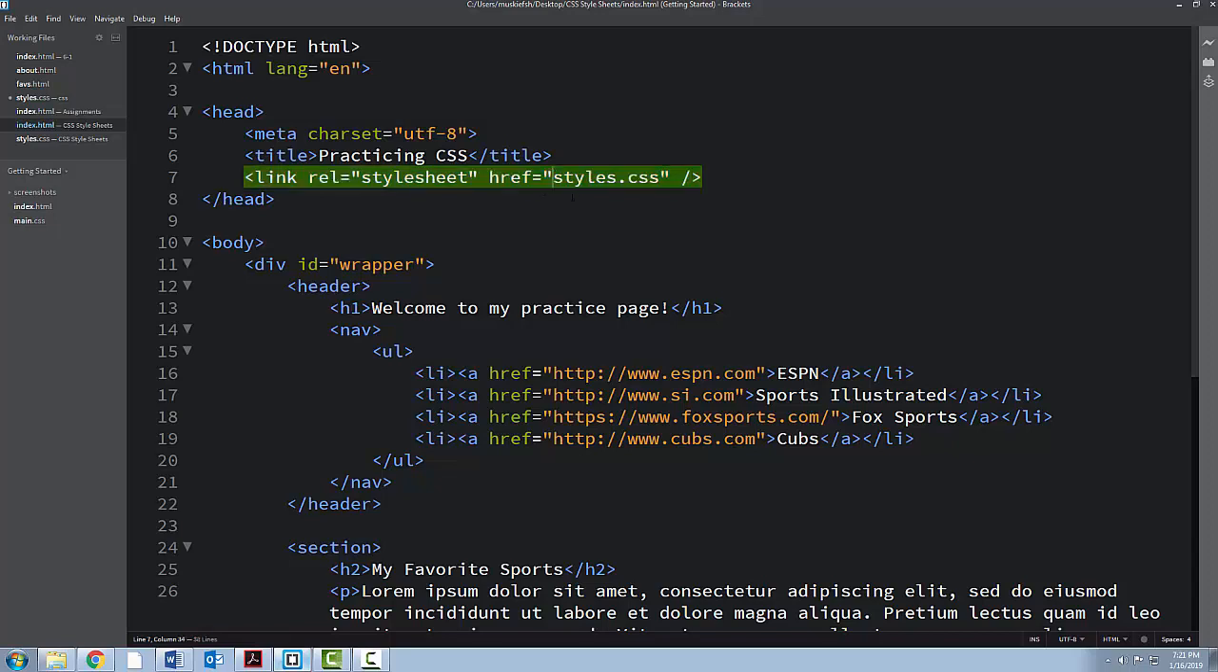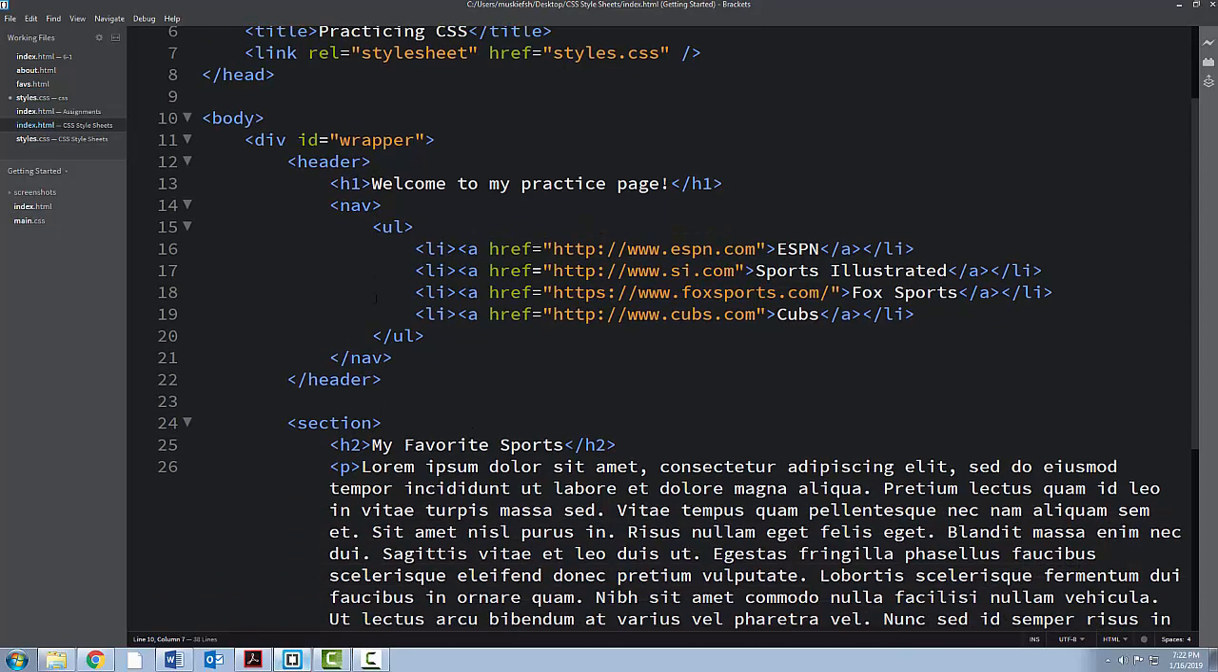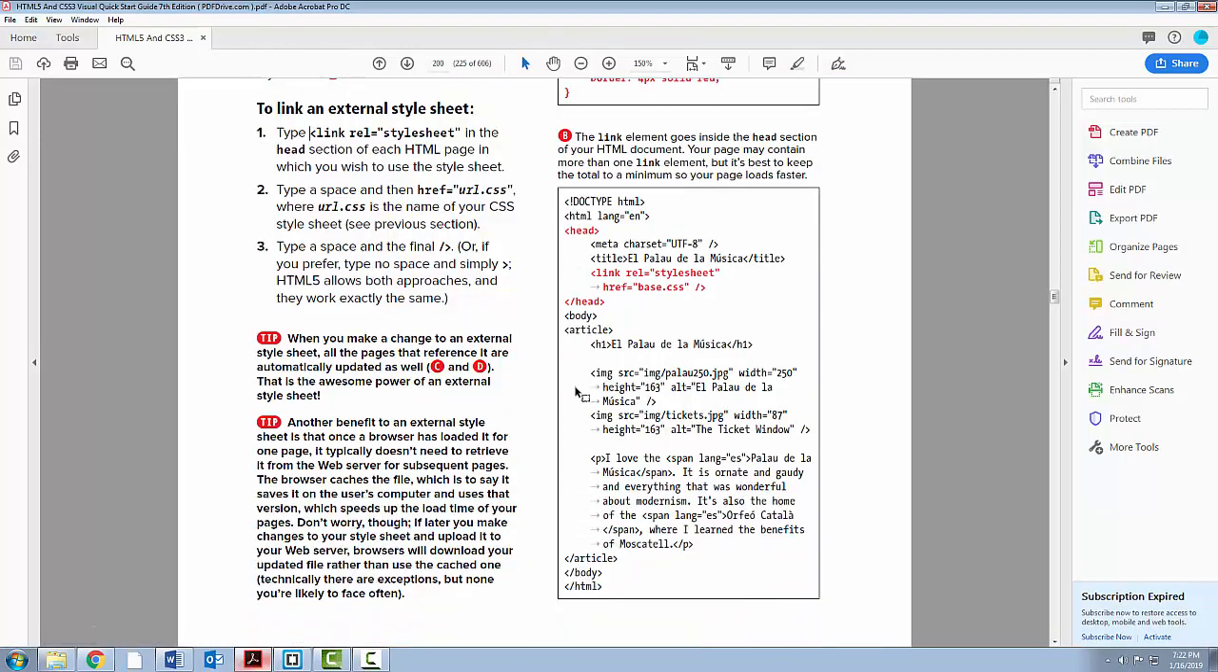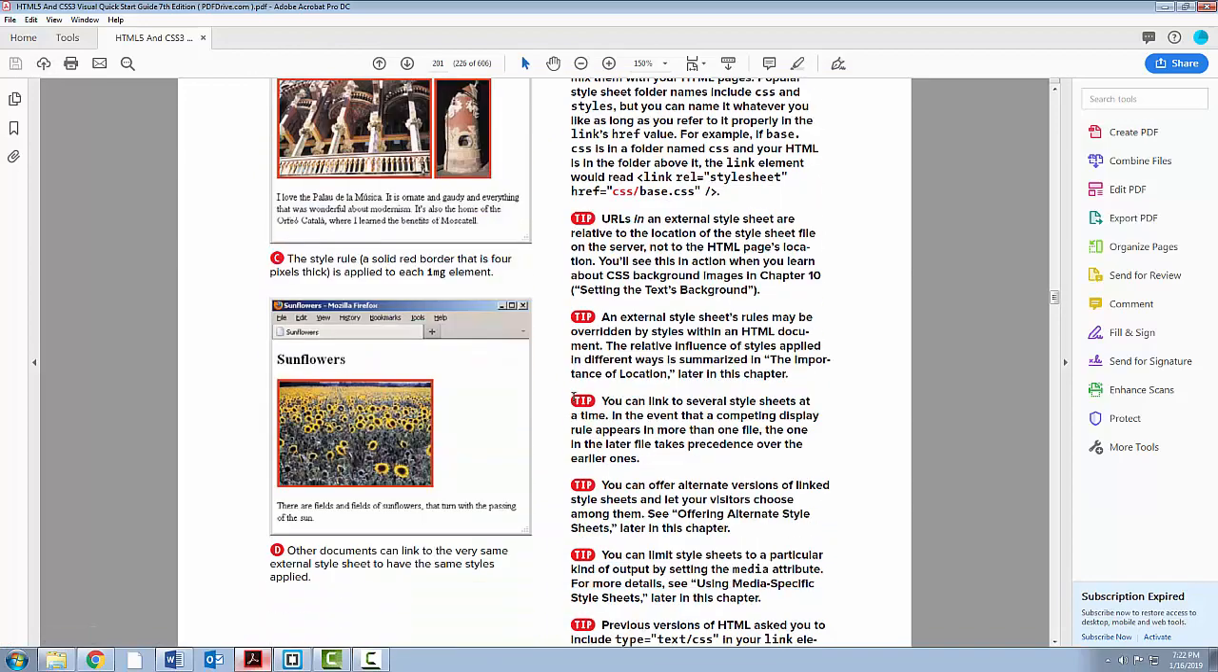Now, if we stored this in a folder called CSS, it would be CSS slash styles.css. Okay? But I didn't do that for this example. I just have it in the same directory as this page. Okay. Now, some other things I really want to do. Well, before we do that, let's get back to our chapter and let's take a look at linking this.